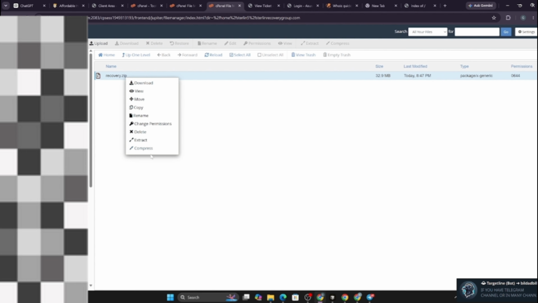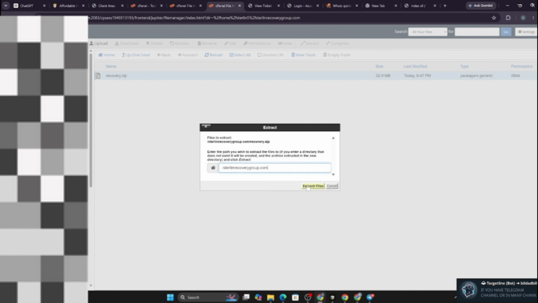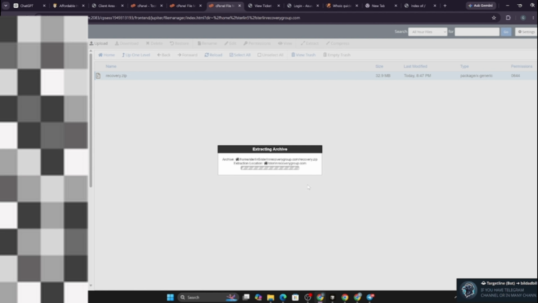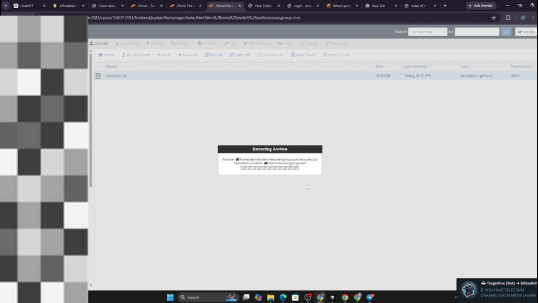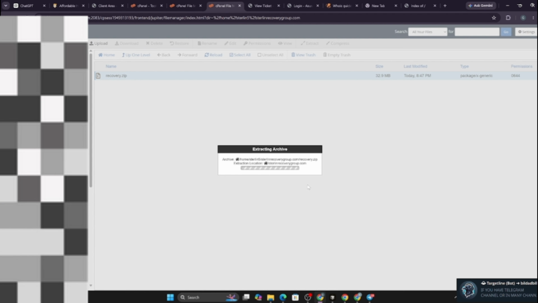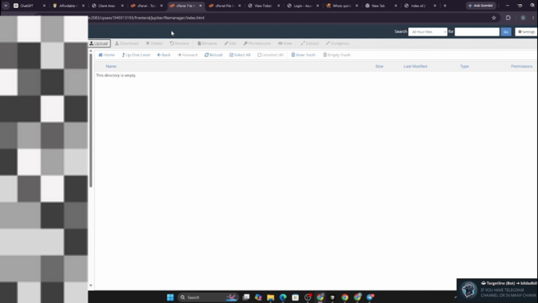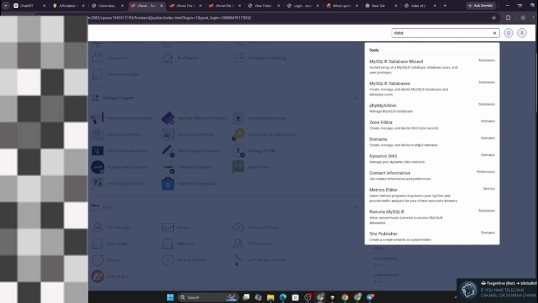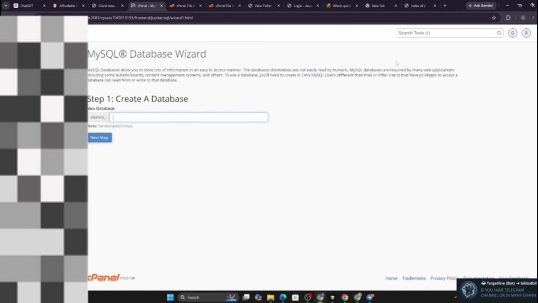Successfully uploaded the file already, so just go back and extract the file. Why is it taking long to extract? Let's just create the database. Let's start your database. Why is it taking too long?